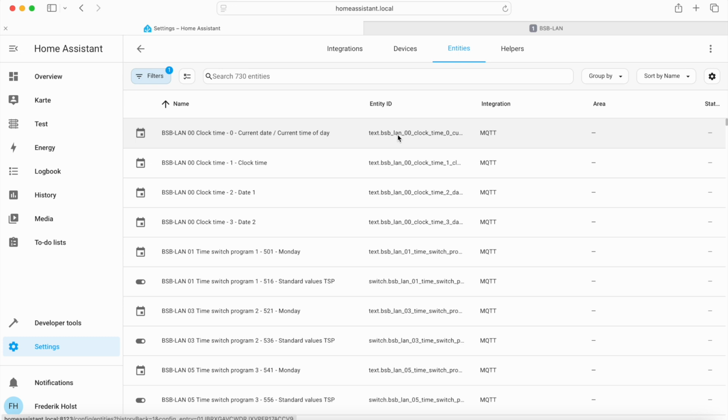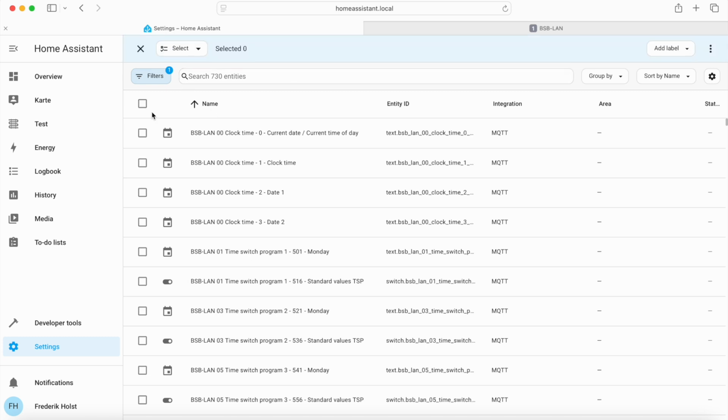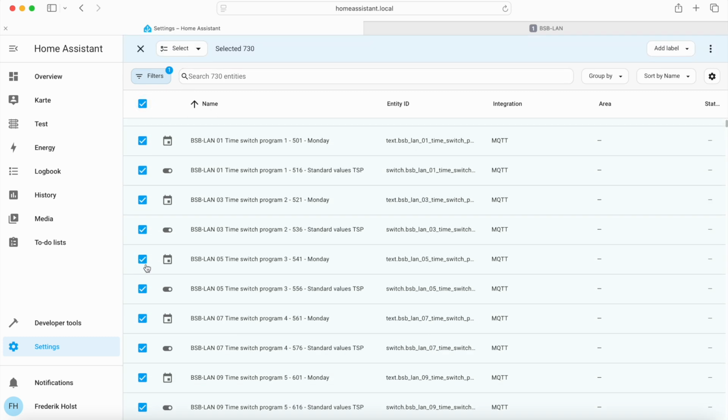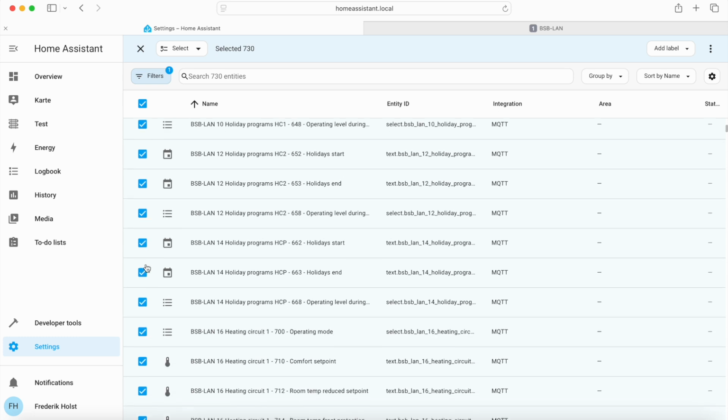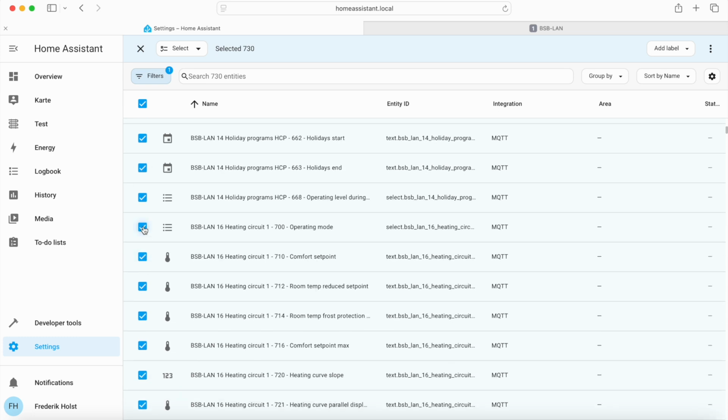But of course, we don't want to see hundreds of parameters at the same time, so we're going to select a few ones that we want to access and hide the rest. To do that, we click on the symbol at the top and select all entities, and then deselect those we don't want to hide. In this example, we want to access parameters 700, 710 and 712.